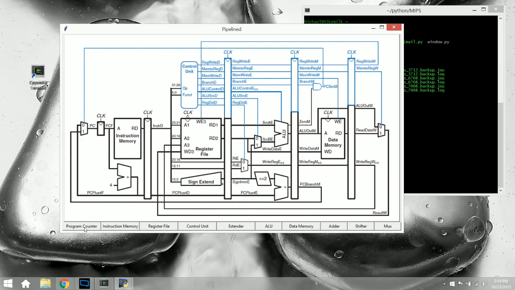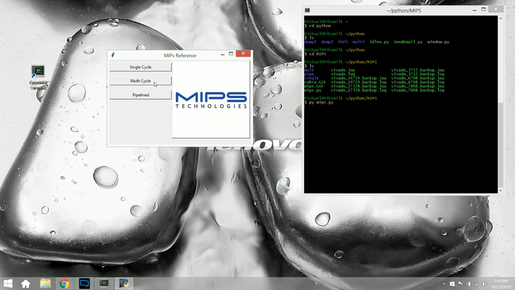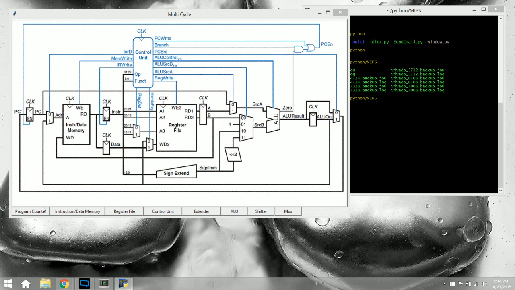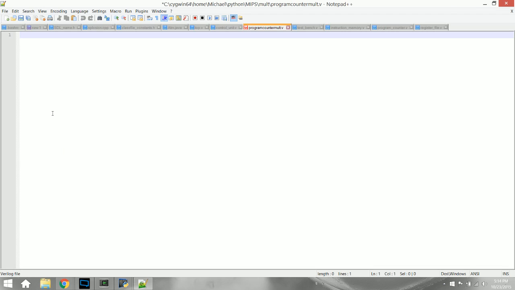But here you can see I have individual buttons at the bottom, and each of these buttons is for opening up the Verilog files. So if I click on this program counter right now, it's going to open an empty file. So I won't click on that now. We'll go into the more interesting ones. Again, I have the multi-cycle, and I haven't finished the multi-cycle. As you can see here, I click the program counter, so that'll open up program counter mult.v in my Notepad++, which is my favorite text editor. But I haven't typed anything up in here yet. Still working on that portion of the code.